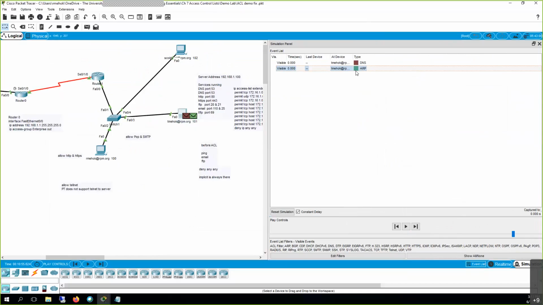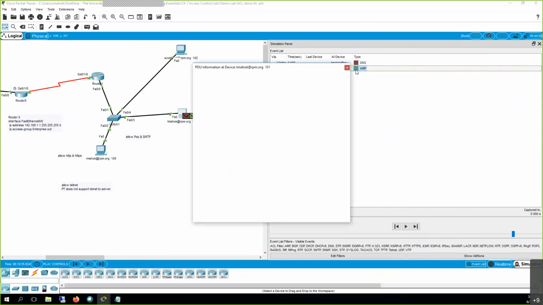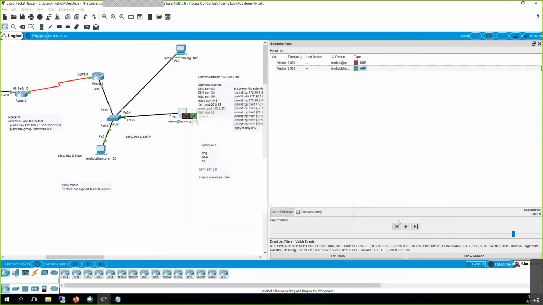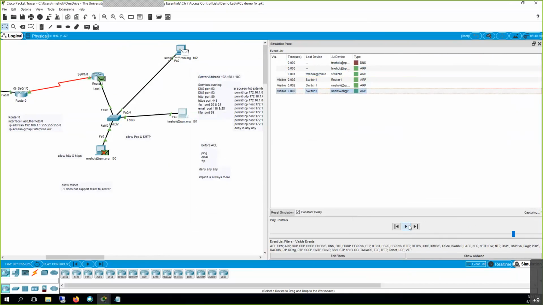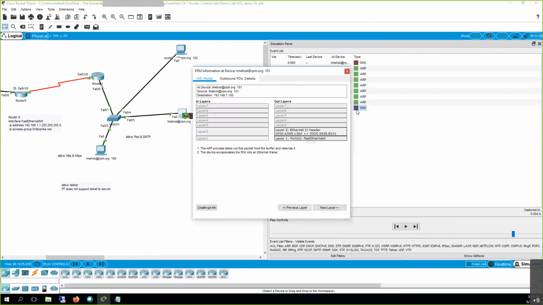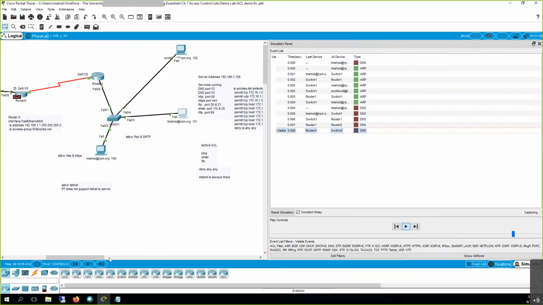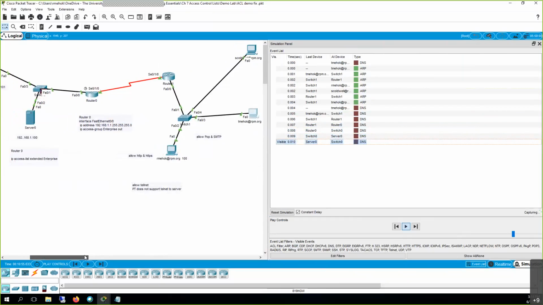There's my ARP. I have an IP. I don't know the MAC address. Layer 2 broadcast FFF. Goes into the switch. Goes out all interfaces as a broadcast and comes back with DNS server. So that's the IP, and now we have a MAC address. So now it's trying to get to the DNS server. It finds the DNS server.